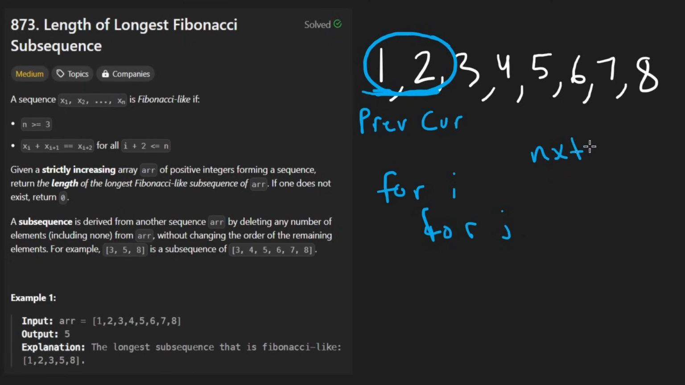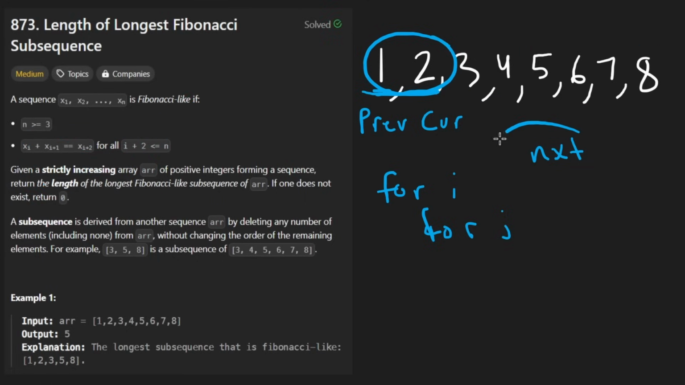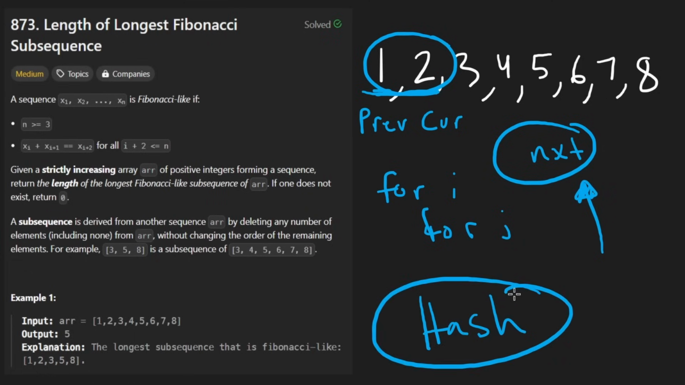Does the next number, which is the sum of these two, exist anywhere? Because if it does, we already know the elements are in increasing order. We already know this is somewhat satisfied as long as the existence of the number is confirmed. So that's all we check. So how can we check that efficiently? Probably with some kind of hash-based data structure.